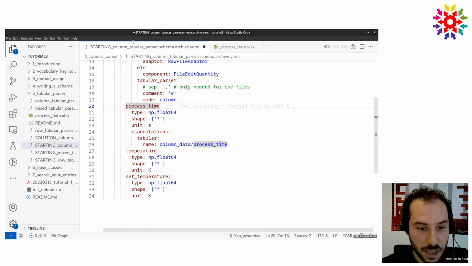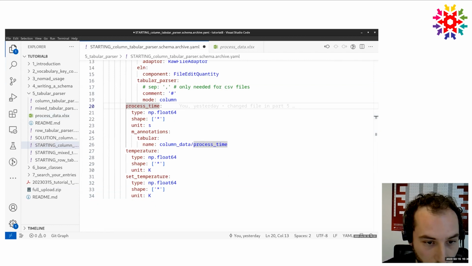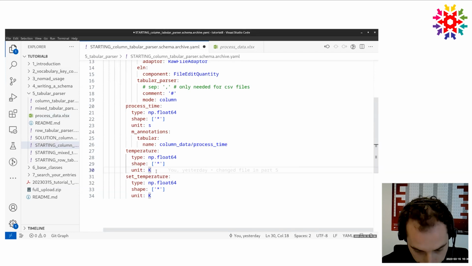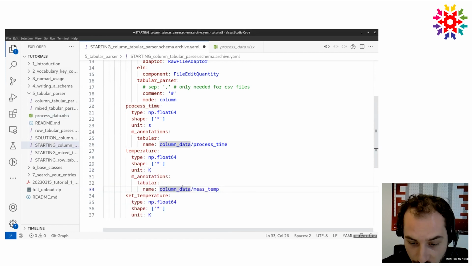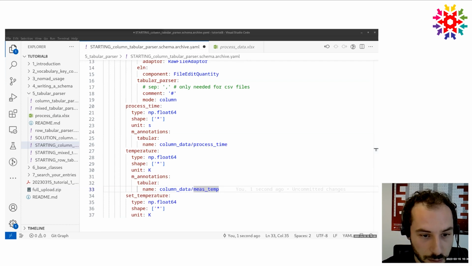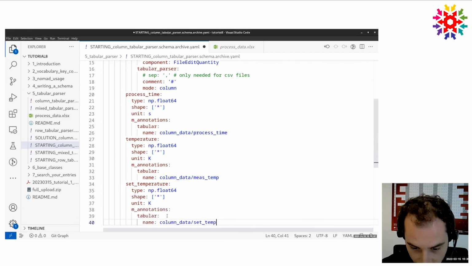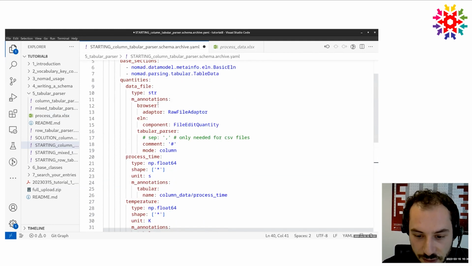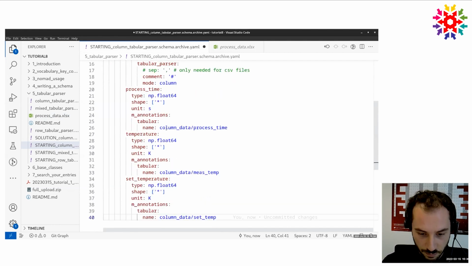So I will do the same for the other two quantities that I have here, clearly using the same sheet name, but the other column names that you can find in the Excel file. So this one is measured temperature, and this other one is set temperature. Okay, so now we decorated everything, and this is already a schema ready to be parsed into NOMAD together with the Excel file.